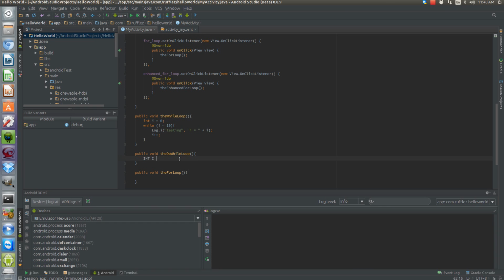So int i is equal to 0. Now we haven't kept the same integer i throughout the entire thing because we want to test this each time.